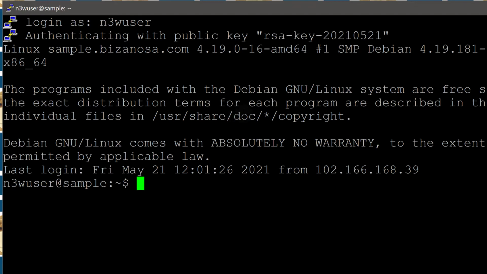Just as I said, make sure that you add a passphrase, and it's going to add another level of security for your server. So I'm going to clear the screen.